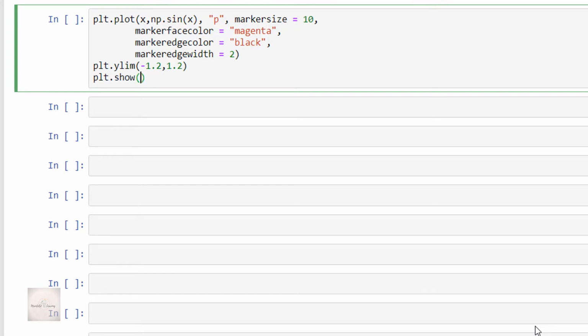So here I'm specifying the marker size as 10 and its face color as magenta, and to be more creative I'm specifying the marker edge color as black and the edge width as 2. For better visualization, I have specified the y limit as -1.2 to 1.2. Now let's execute this code cell.